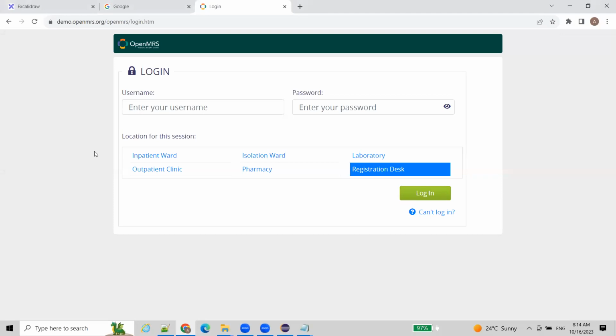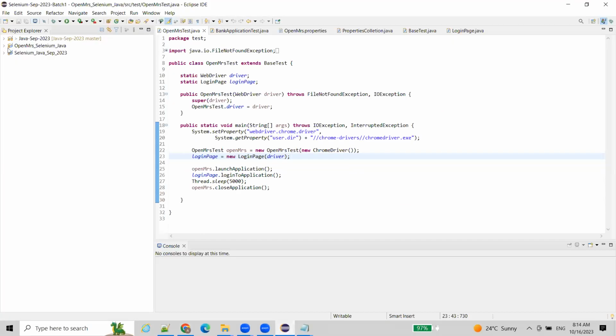Okay, so in last class we have seen how to launch this application, and also we have automated this login page, right? Here we have created one new project, and inside that we created one test, OpenMRS test, for launching the browser and closing the browser.